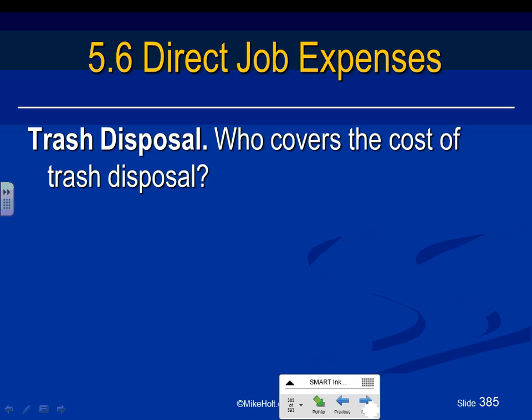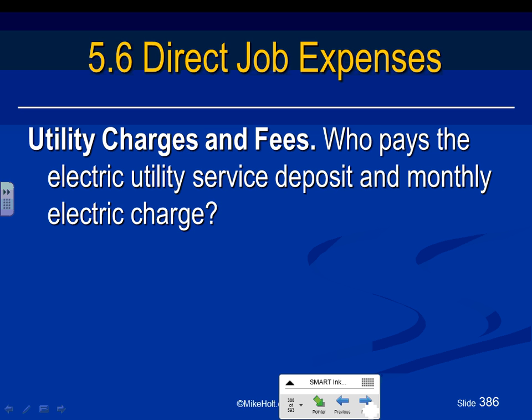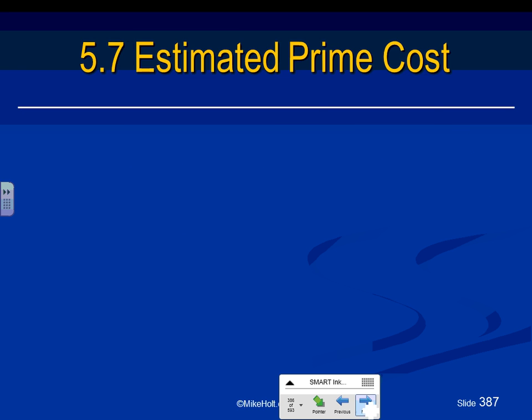Trash disposal, make sure you cover who's going to be doing that. Utility charges and fees, are you paying all the electrical bills or the owner is paying it? So clarify this one.